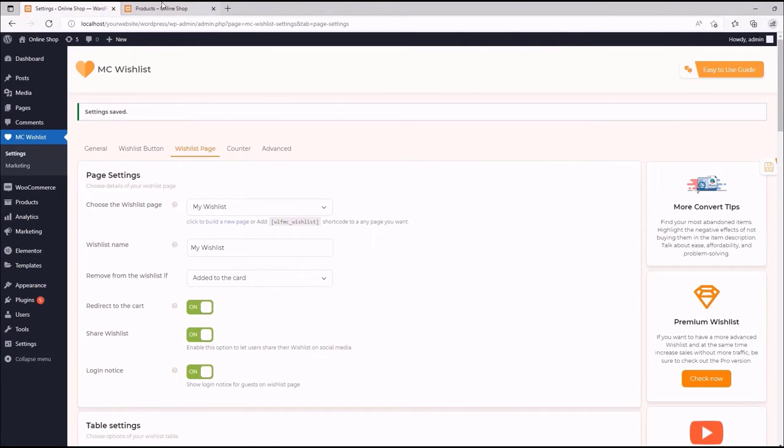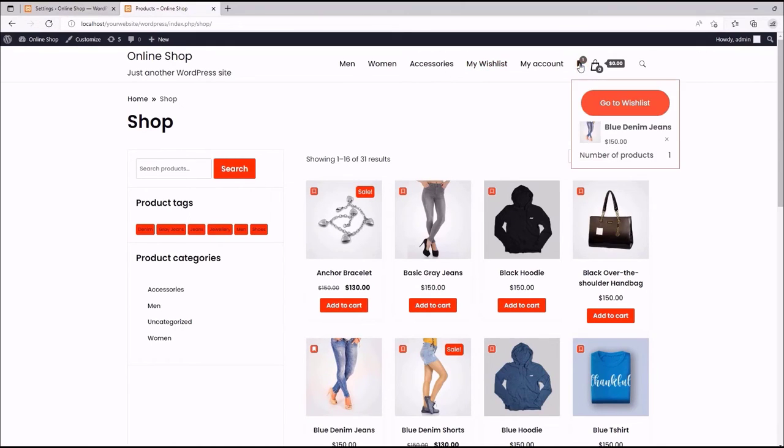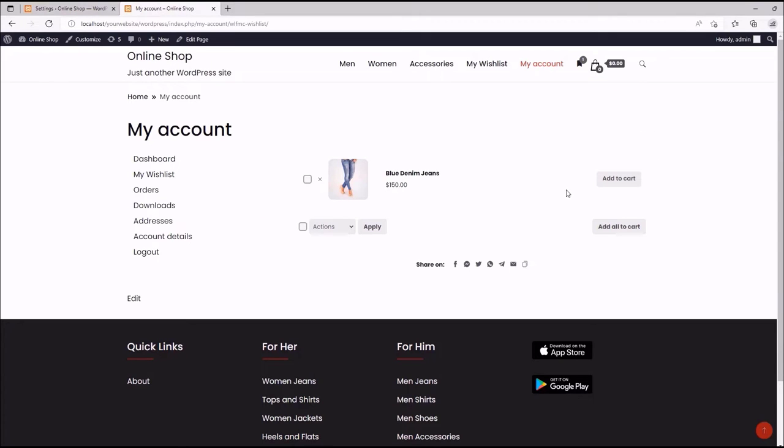Okay, if we review the website, we can see the wishlist name has changed to My Wishlist. And from the wishlist counter, we can see we have added one product to our wishlist. Let's see the wishlist page from here. You can see we have an add to cart button here.